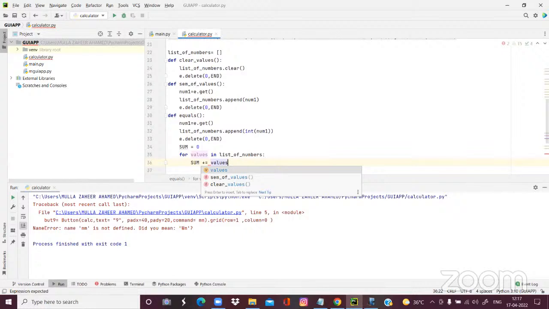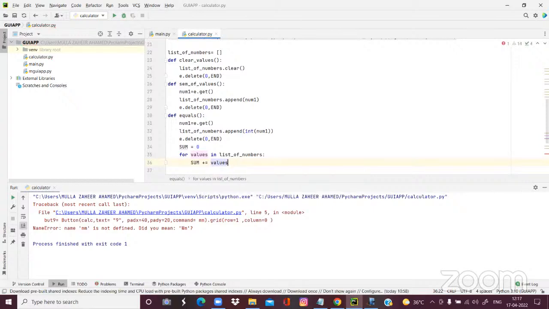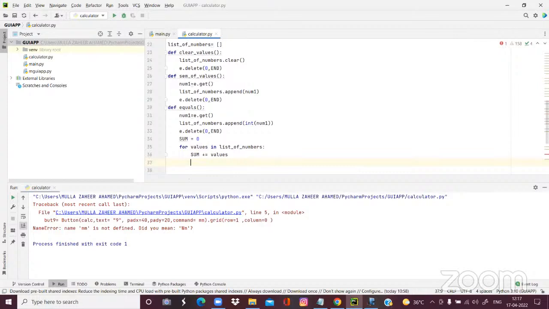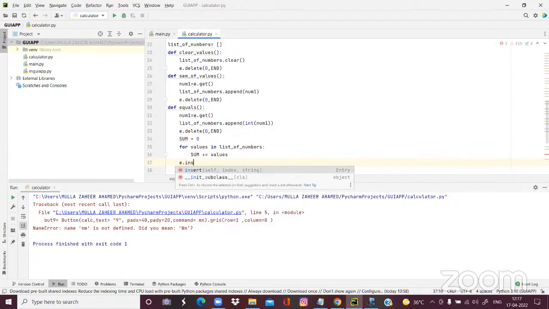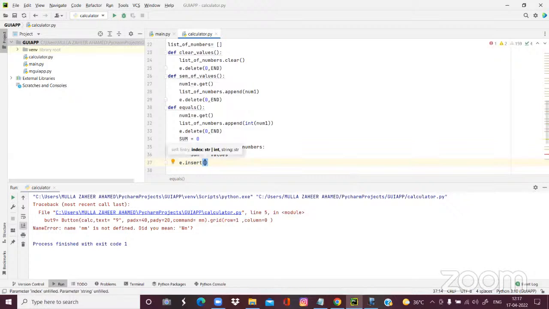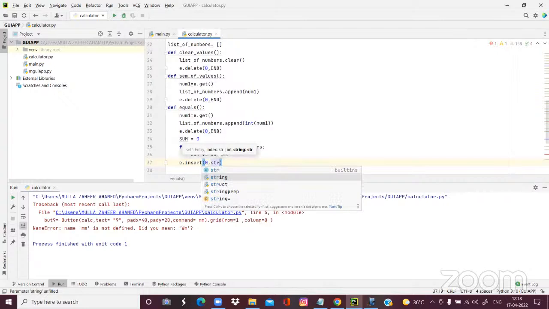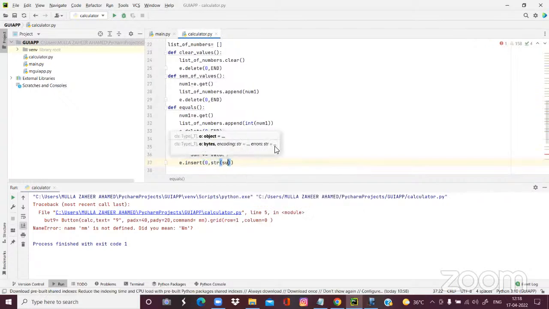And finally, we'll insert this onto the screen. That is e dot insert, whatever the value you got, finally you display it on the screen. So 0 comma, and again I'm displaying the sum as a string, so string of sum.